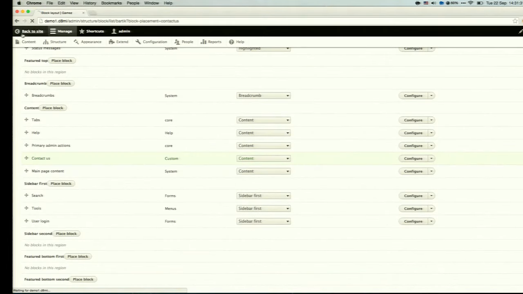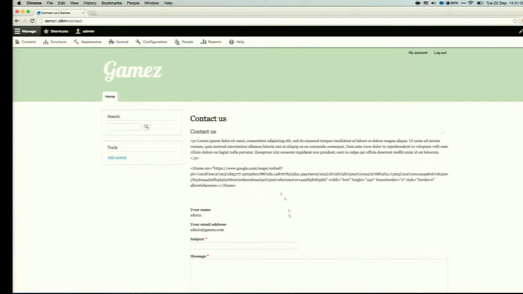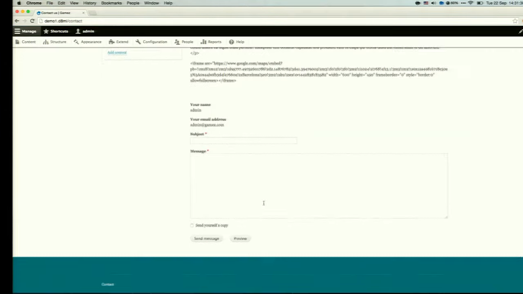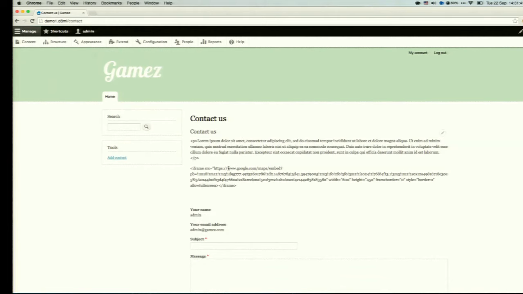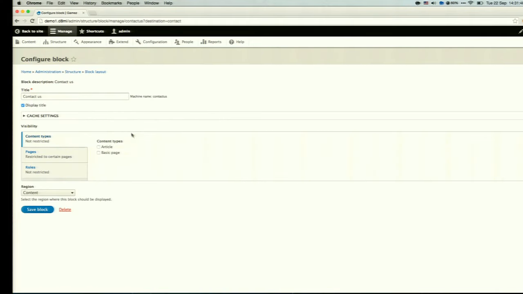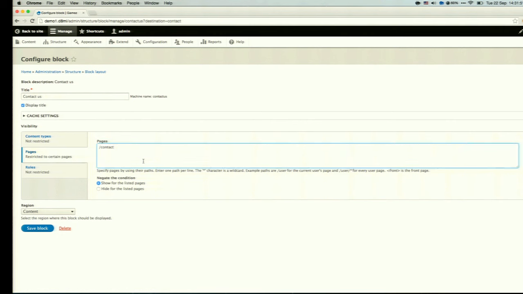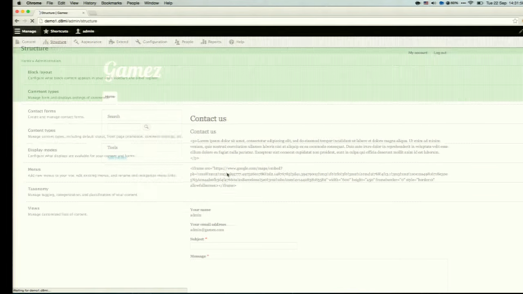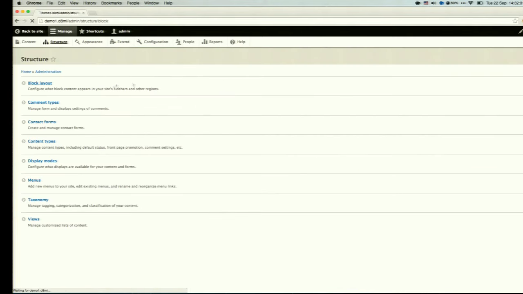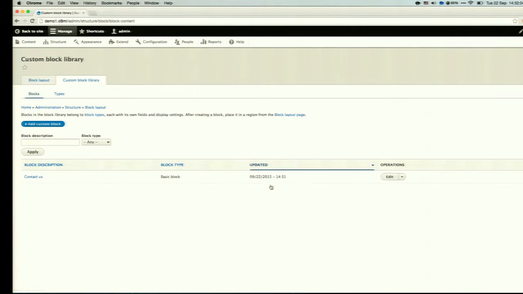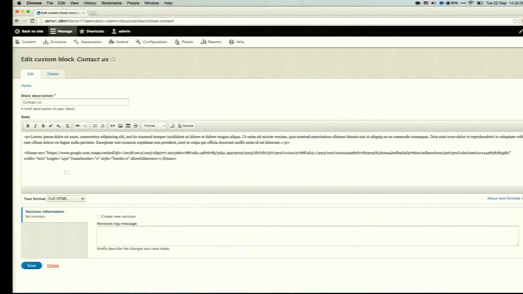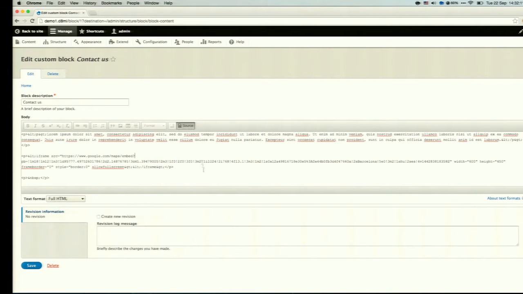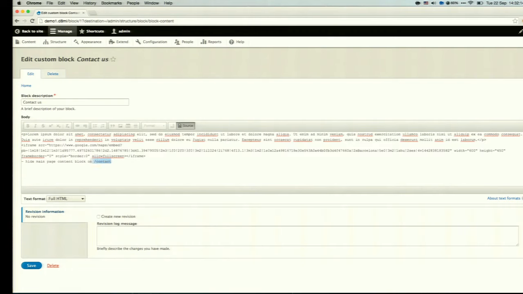So the two things you did now is you've added a new block on the contact us page, which, as you may have seen, can now be quick edited. And you wanted to make that full HTML, right? So we have that contact us block. We can go and make it full HTML, but you pasted the markup into it.